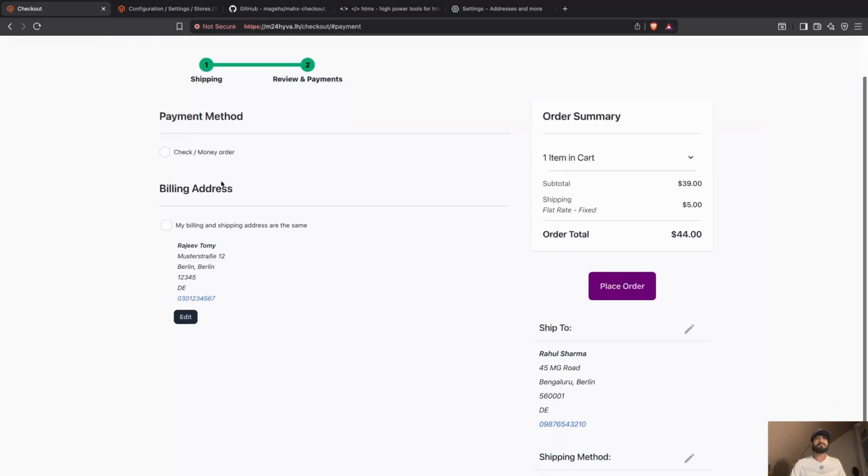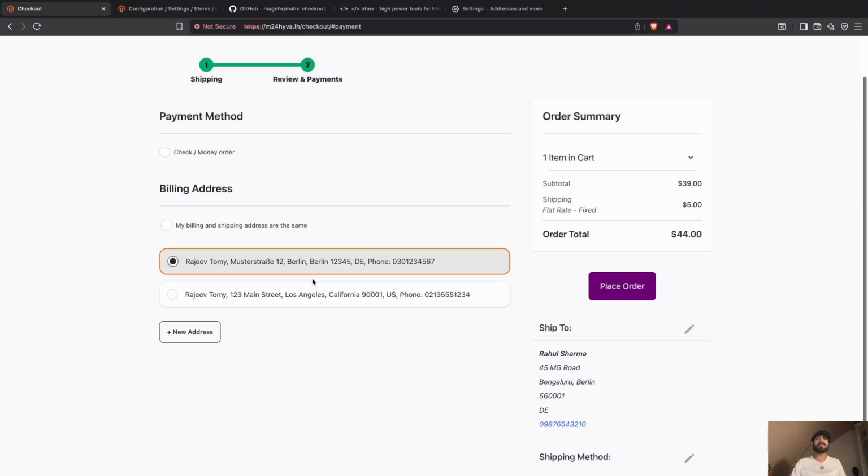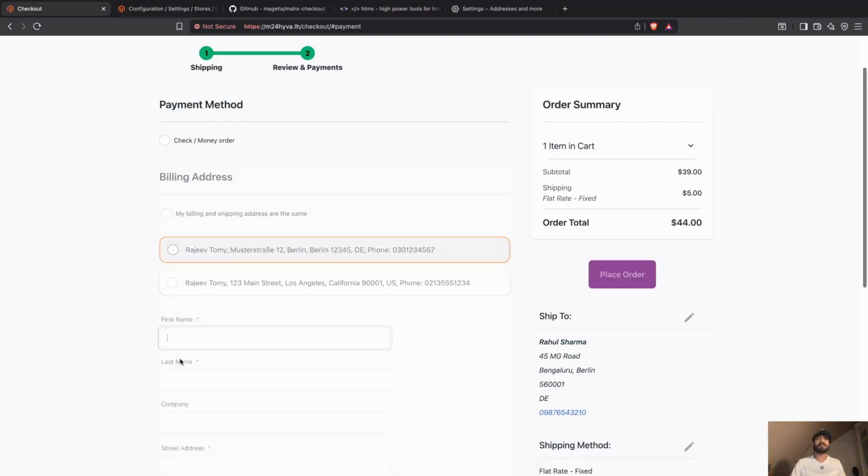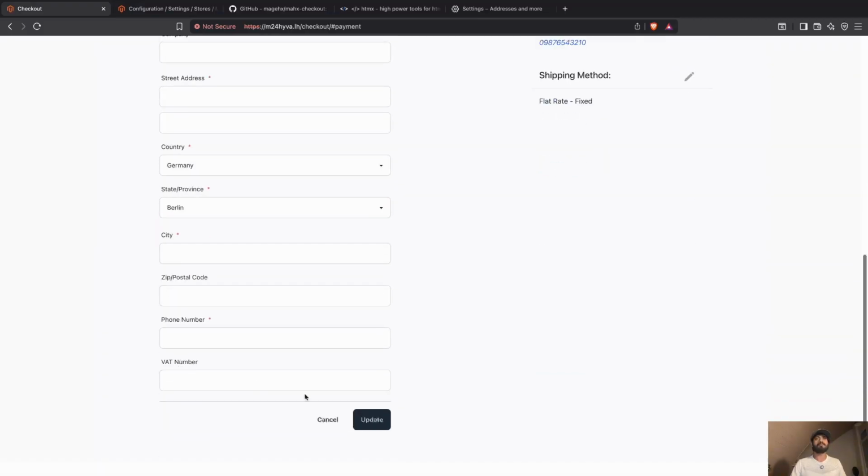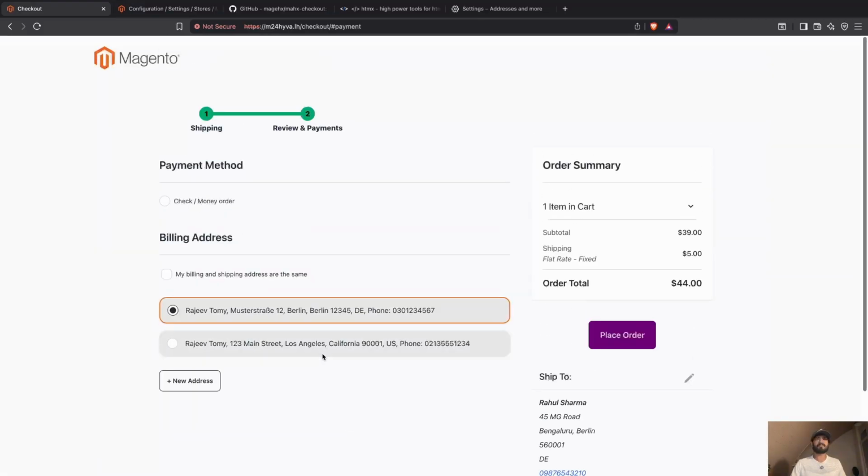Here you will notice the billing address is not the same as the shipping address because we used a new address there. If you want to make the address the same, you can click on this checkbox. Otherwise, you can edit here. When you edit the billing address, it will show the options here. You can also again go and create a new billing address. But let's keep everything like this and select the payment method and place the order.